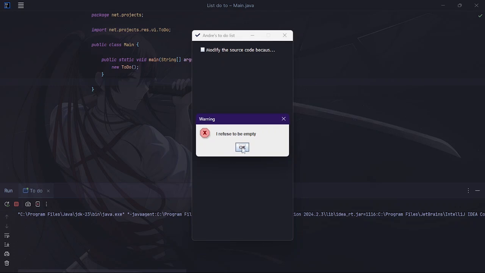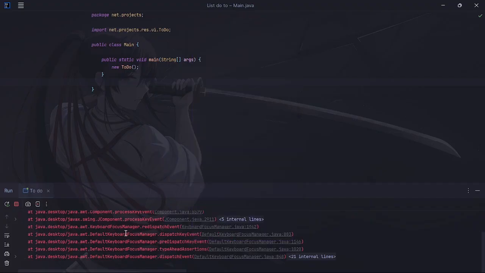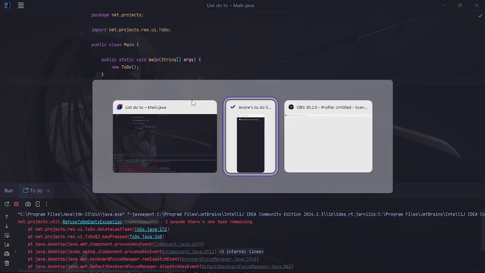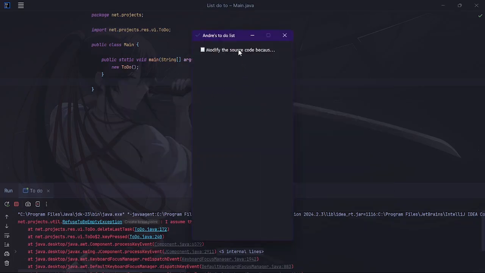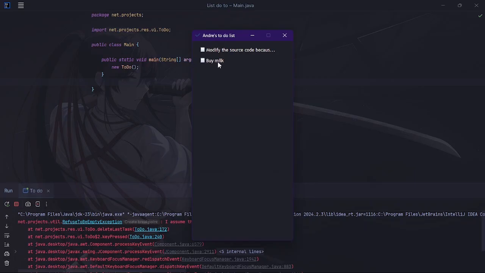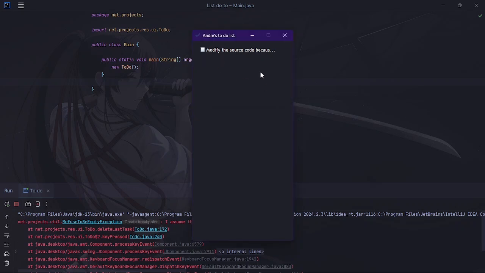This is the refuse to be empty exception, by the way. As you can see right down here, I assume there's one task remaining, refuse to be empty exception. It's absolutely pretty cool. And let's say you want to add a new note, you just press insert and you can add a new note. So buy milk, for example, enter buy milk, and you can check this one all the same. And then you can delete it.